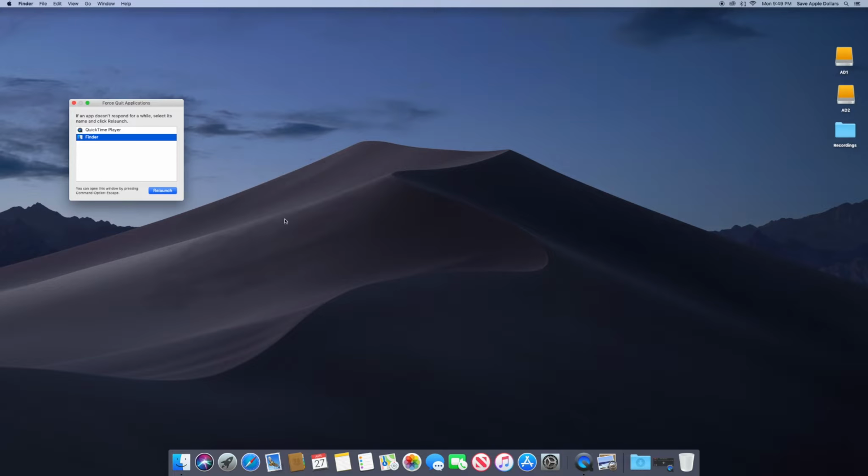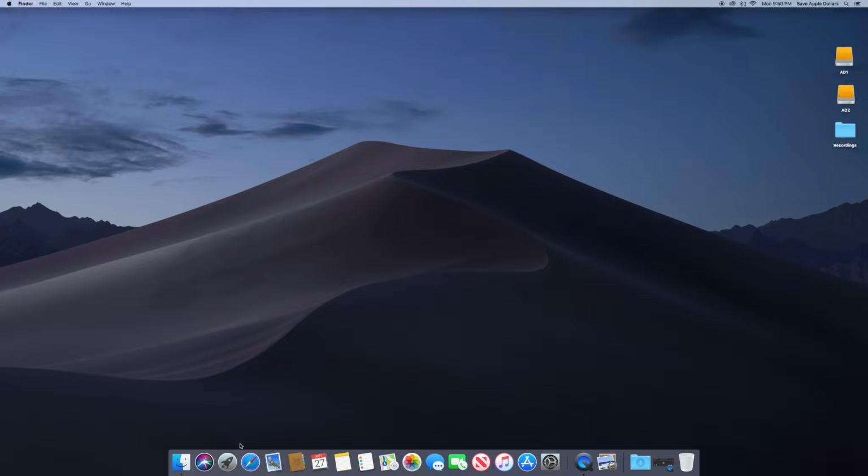Everything that you see here is the Finder. If it glitches, you can go here and click Relaunch, and it will kill it and relaunch the entire Finder. Okay. All right. Now that you know the Finder, we can talk about the dock here.